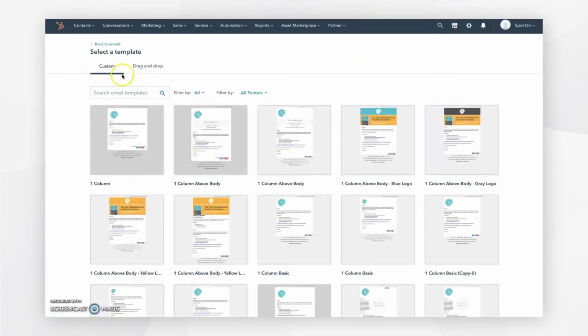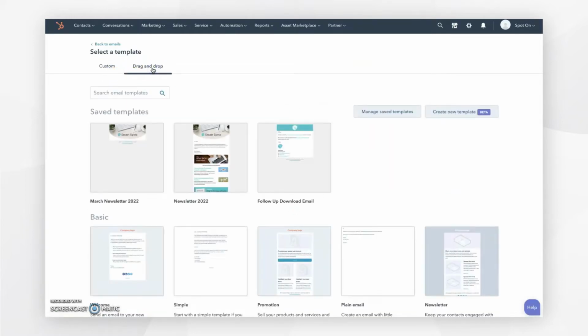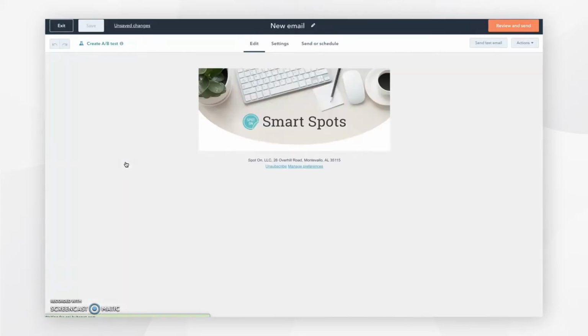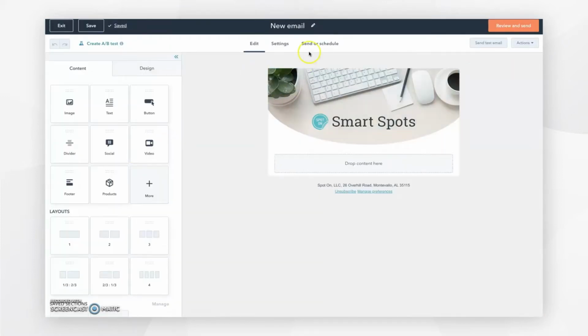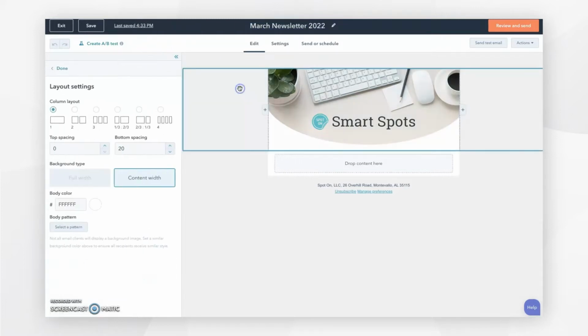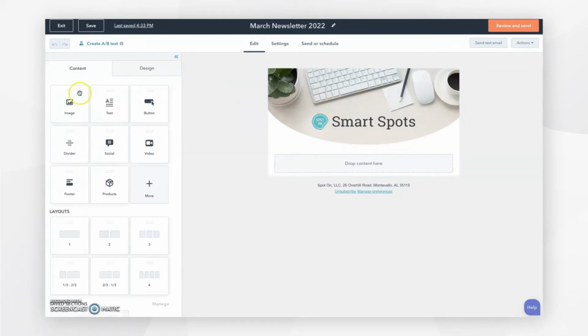Now here you have custom templates, and you also have drag and drop custom templates. We're going to be building this one today. Let's name our email. Perfect. As you can see, this email already has an image in the header. That's perfect. What we want to do next is put some copy in here.